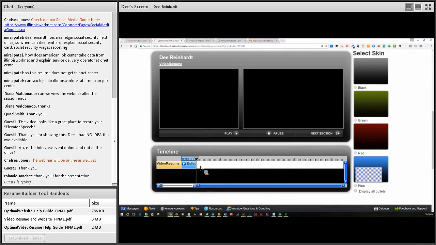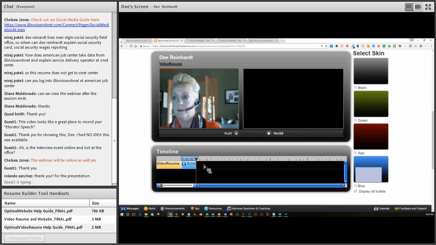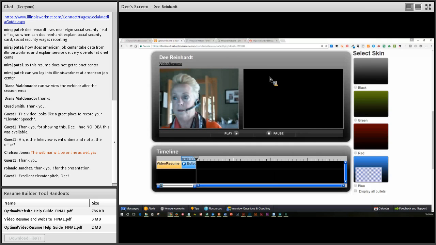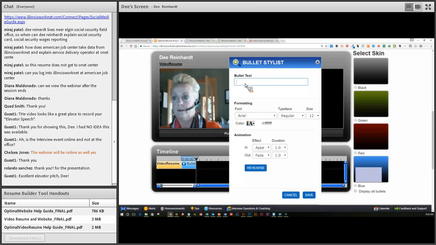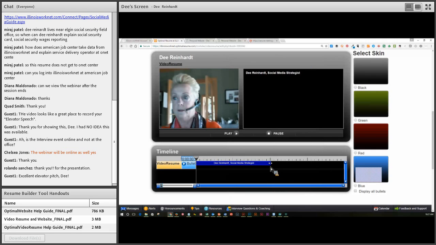And now what I can do is I can actually put in bullets. I can pause and fix this. I can put in a text box. So I want to click in here, and bullet text, I want to put my name in. And then you can add another bullet if you want to. You can change the size on it. You can change the duration of it.